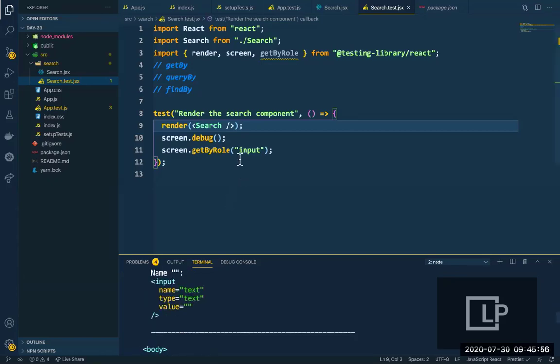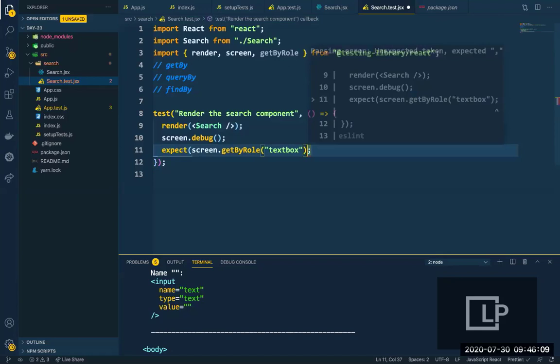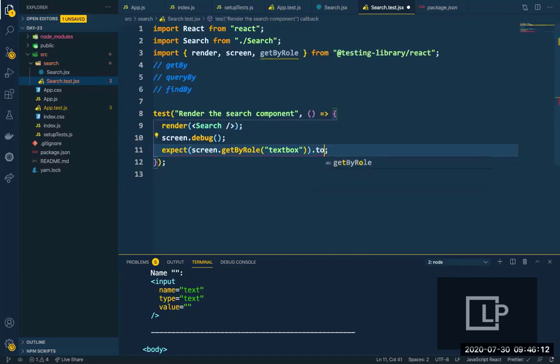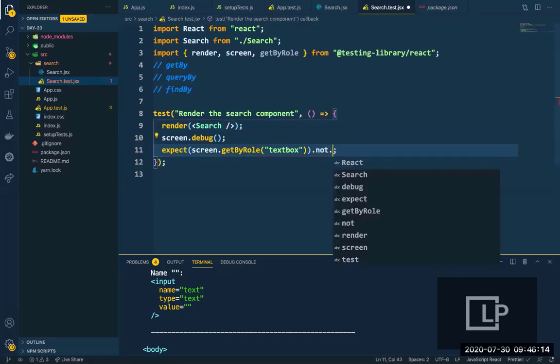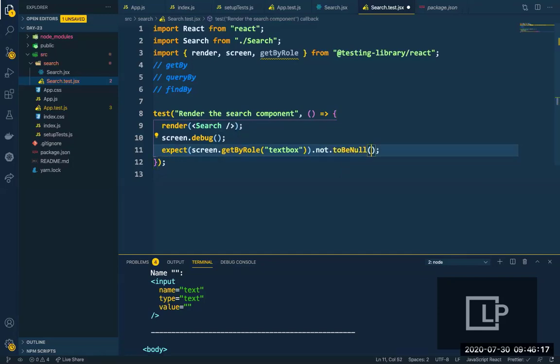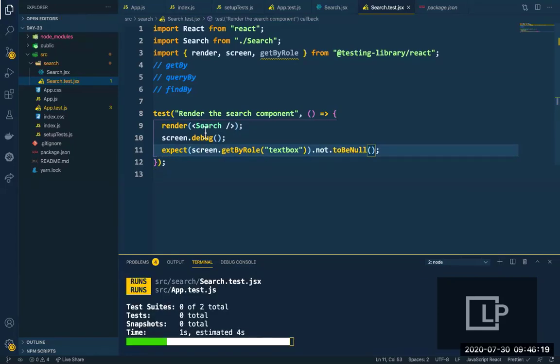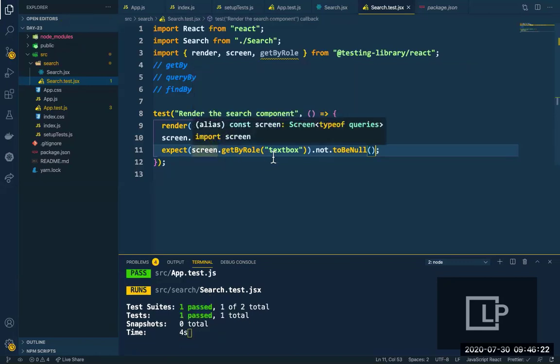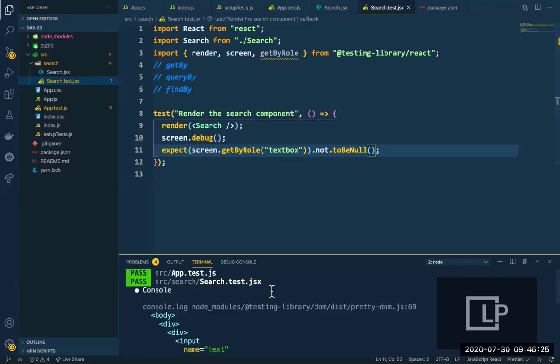So let me just type textbox here, and then say expect. Let me just wrap this with expect here, and then say toNotBeNull. All right, so I'll just say not to be null. That's it. All I'm saying is when I'm rendering this, I'm expecting some textbox and it should not be null. As you can see, it has successfully passed. So that is literally regarding the getByRole.